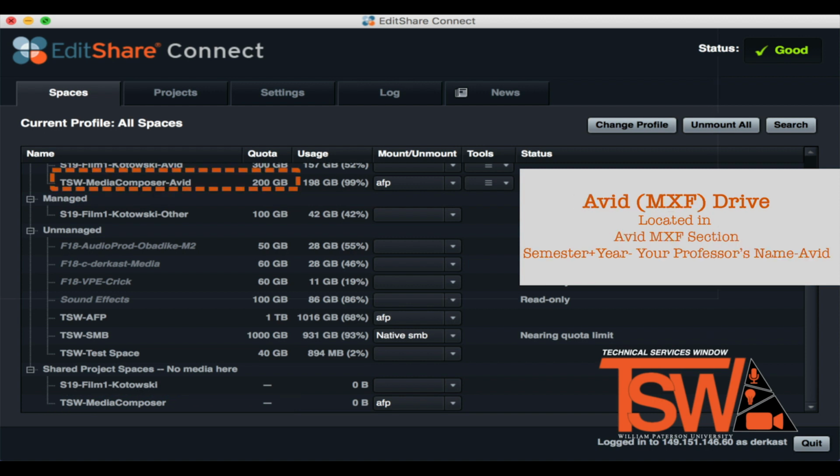The Avid MXF spaces are used to store media that is created in Media Composer. This includes transitions, titles, and audio files rendered in Media Composer.